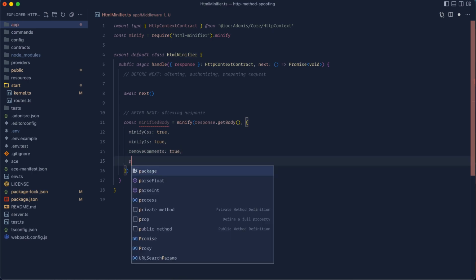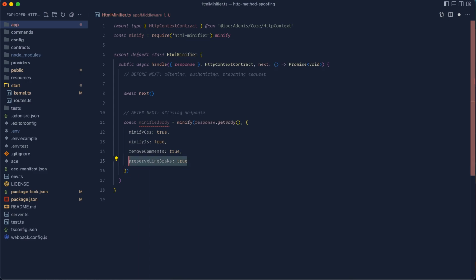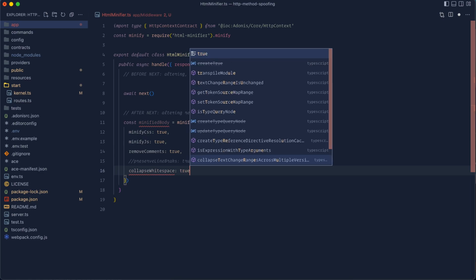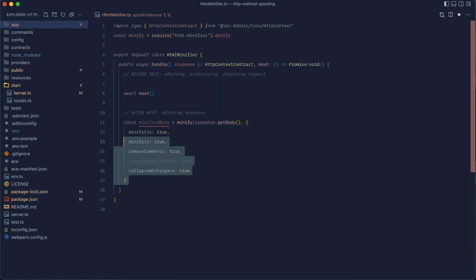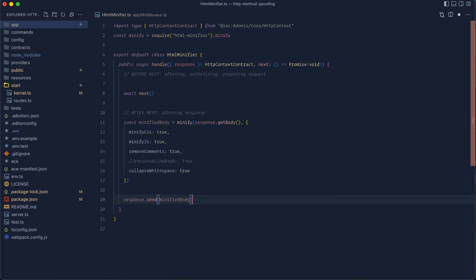And if you want to preserve your line breaks, you can do preserveLineBreaks and set that to true. We'll go ahead and omit that for right now. And you can collapse white space as well. So we'll set that to true. And now that will give us back our minified HTML within our const minifiedBody. So what we need to do with that is alter our actual response body. And we can do that by doing response.send and passing in our minifiedBody as that HTML.